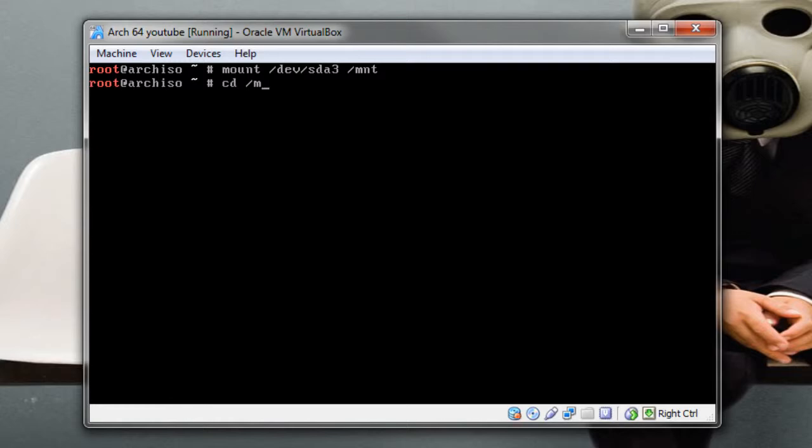Change in amount, so CD mount. And now we want to make 2 directories. Make directory boot, and home. And then we want to mount them accordingly. So let's do mount dev SDA1 as our boot, and SDA4 as our home. So that's all wonderful.